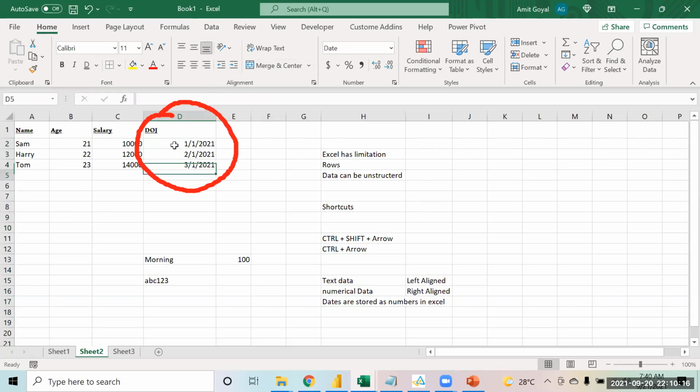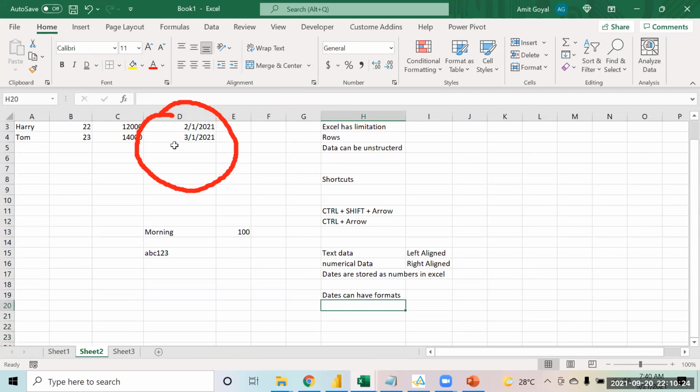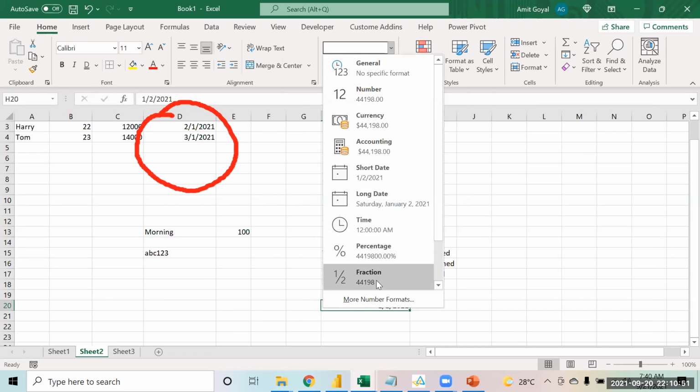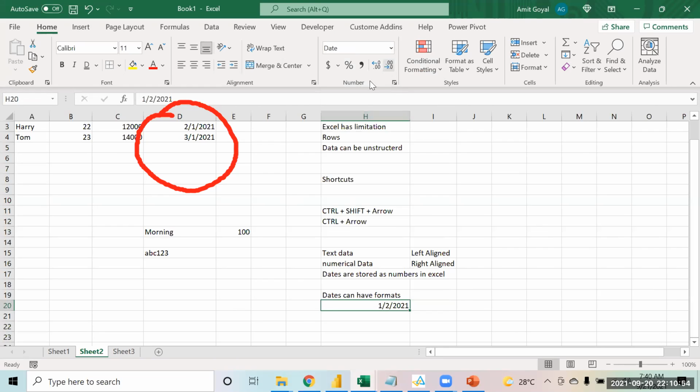Because a date can have a variety of formats. For example, suppose the date is 2nd of Jan 2021. Some people write MMDD format, some write DDMM format. And you can also change the format of the date. You can make it a long date, or a short date. So there are a number of formats that can be applied on a date.